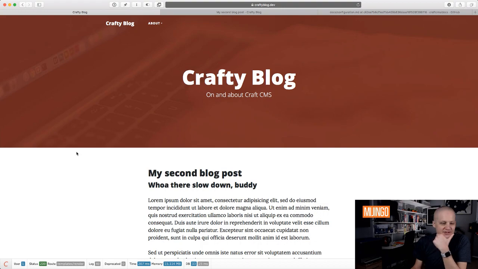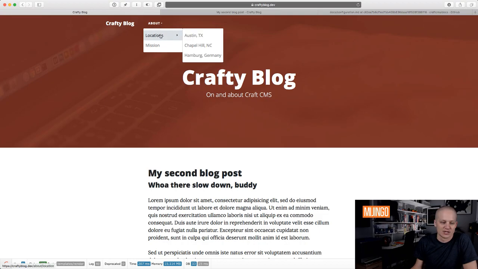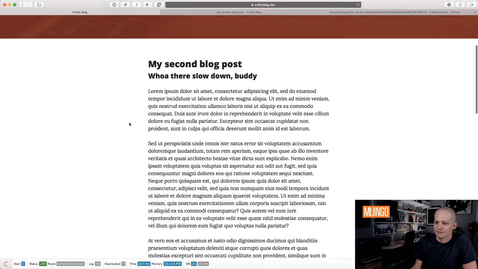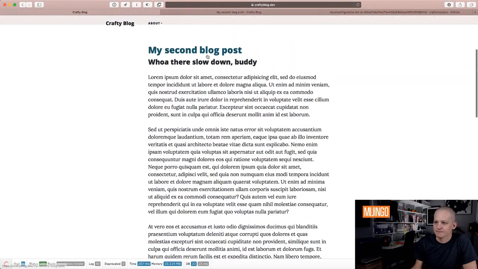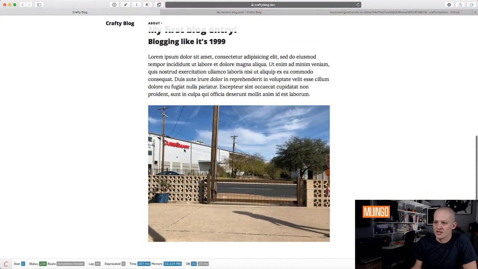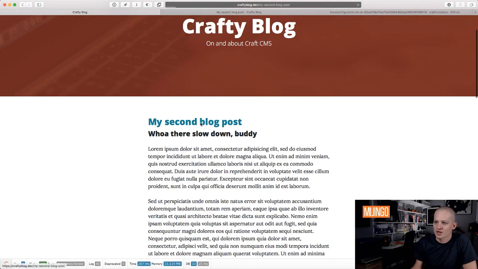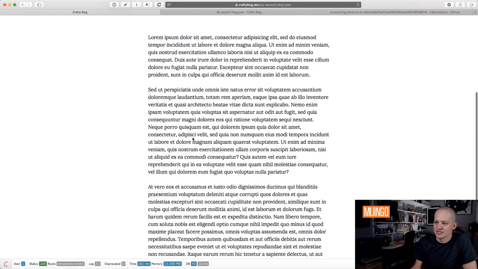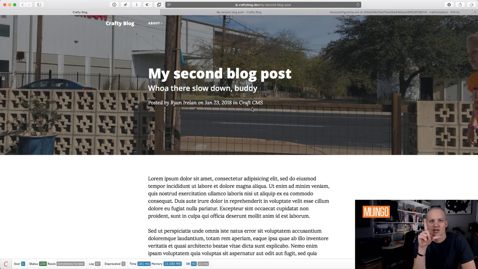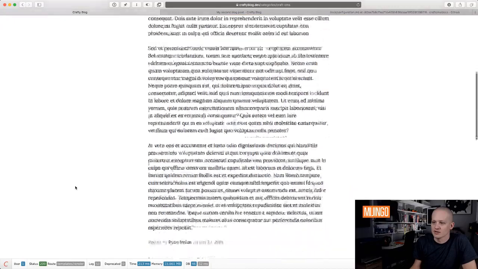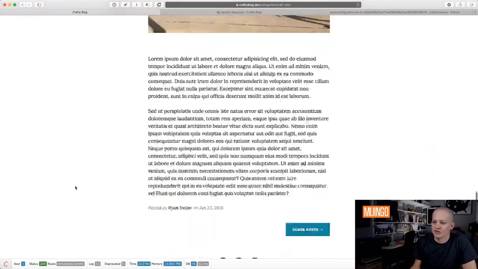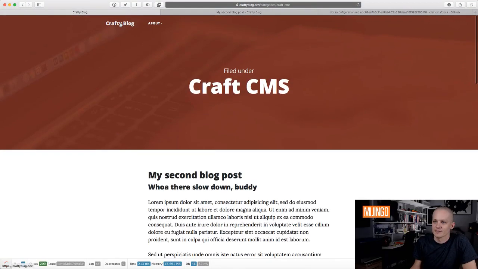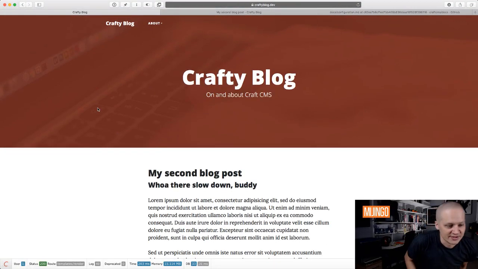So we have our nice little crafty blog, kind of a simple blog with a structure section where we generated this nav here. Some real basic content, but we also enabled images. So when you click on a blog post, it drops that image into the header. And we can also add images into the text now because we switched from CKEditor to Redactor. And then when you go to a category, you can also now get a listing of all the entries filed in that category. So that is the deal for today.